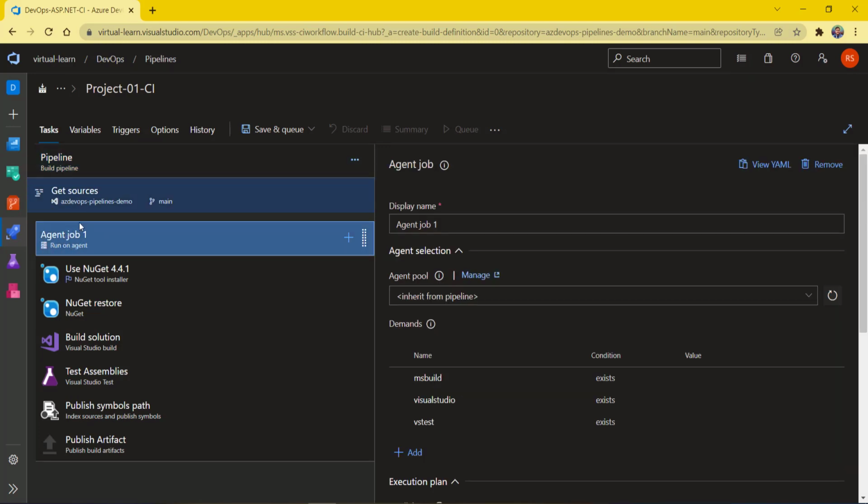The third section is the agent job. For example, the agent which we have selected, let's say the Windows agent, and within the Windows agent we can run a number of jobs. So this is job one. By default, we can change the name of the job. Let's say I'll say build job, for example. I could have a job called build job, and that job is obviously running on the same agent.